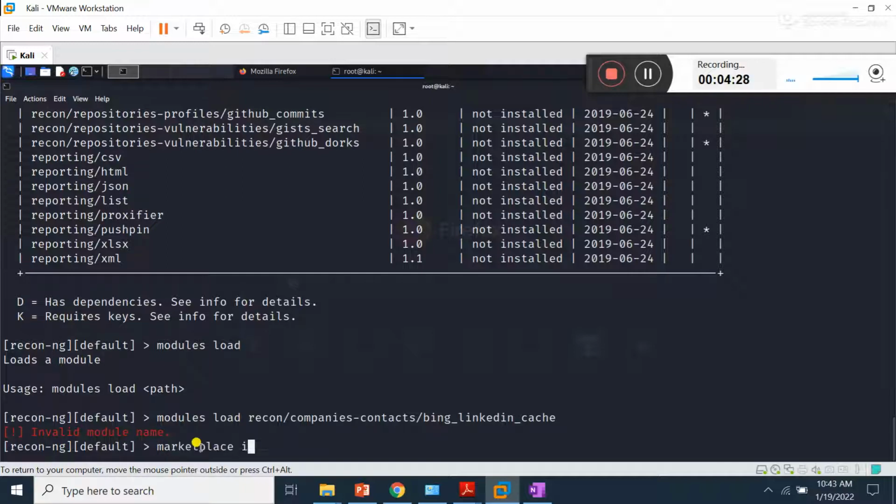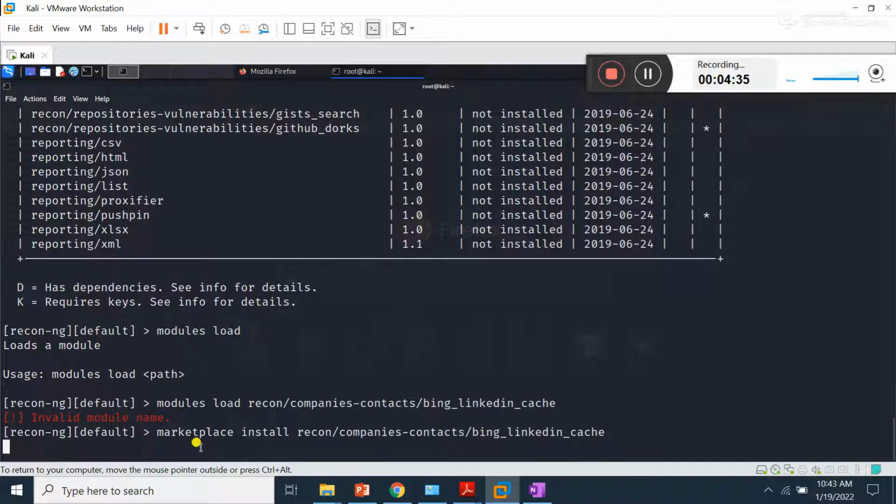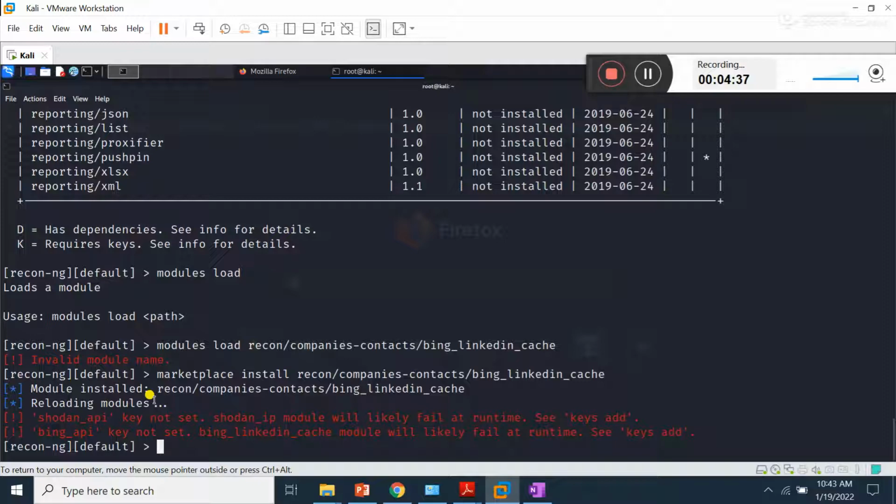If I type marketplace install and the path of the module, that is this one I copied previously, and hit enter, students, as this module requires an API key, I'm not able to install this module. Currently I should first install the API key of this module, then I'm able to install this module.